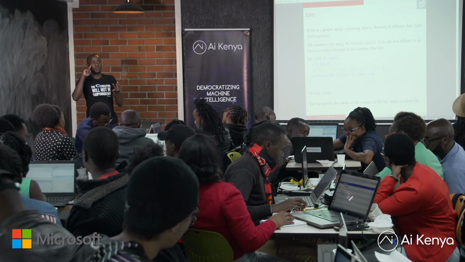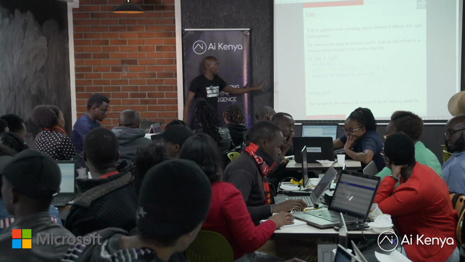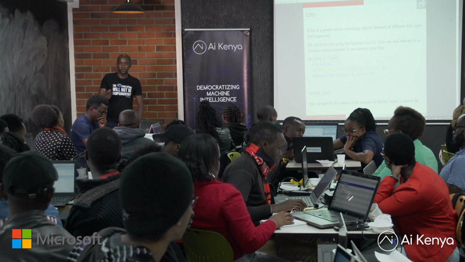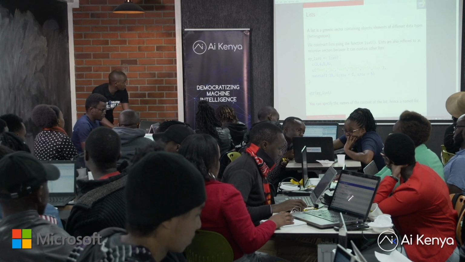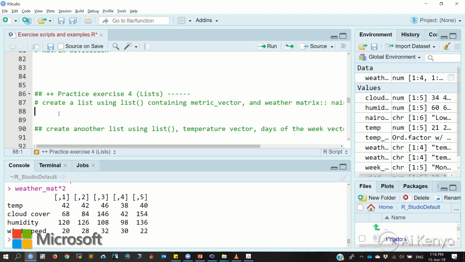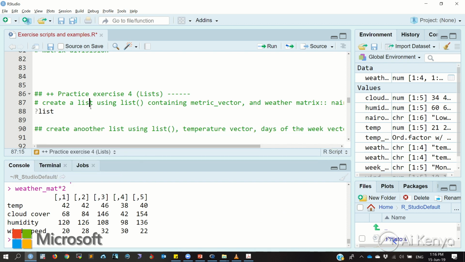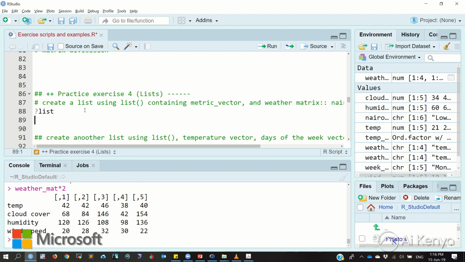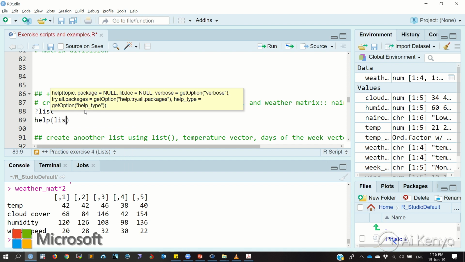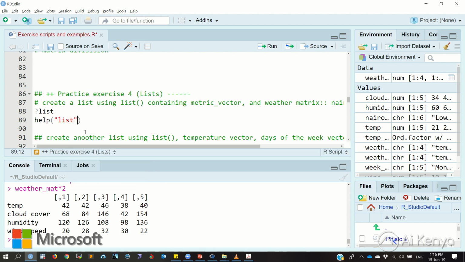So you know how to create a vector, you can create a matrix, but you can combine all those things inside what you call a list. And you can always get help on how to do a list by doing what? Typing a question mark, then lists. So you get more help on what a list is and how you can create it. Or you can type help, then in brackets list. Those two can assist you.